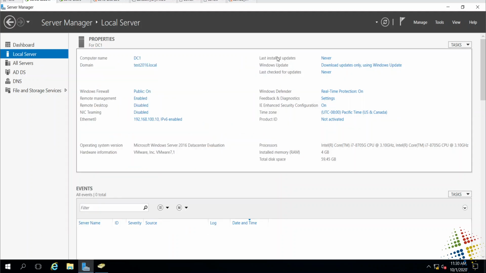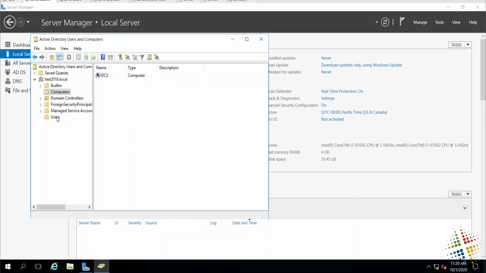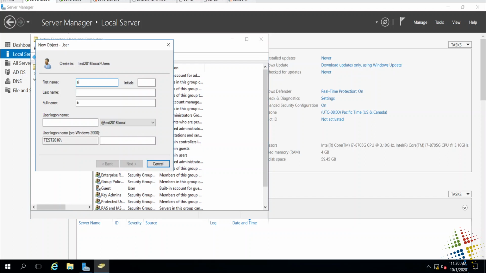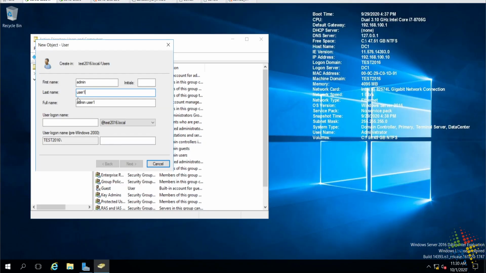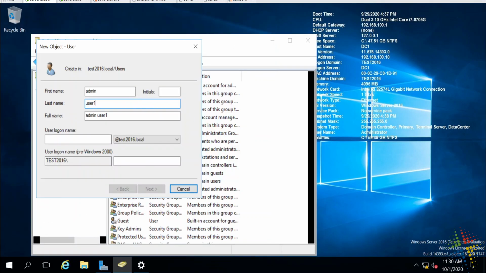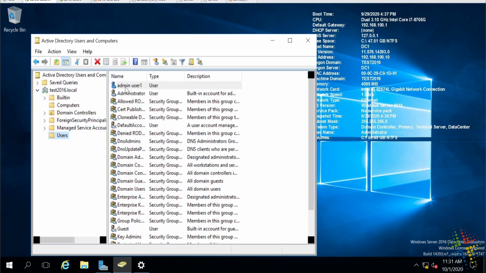All right, with that set, let's create a user and a security group. Back in Active Directory Users and Computers, I'm going to create a new user and call him admin user one. Super secret password, password 01, and there we go, next. So we've got admin user one.